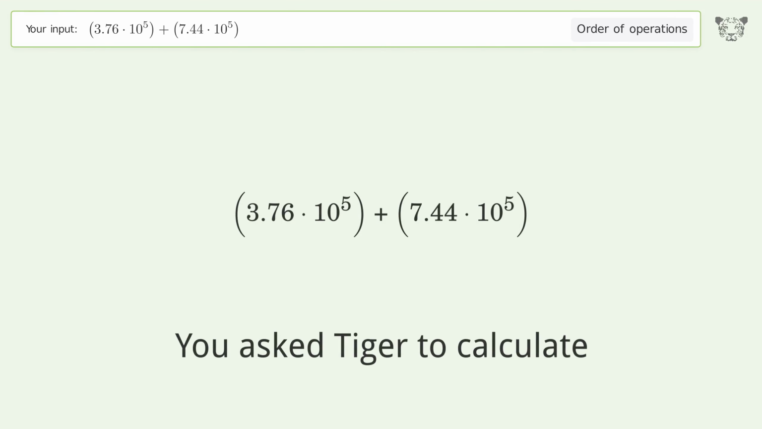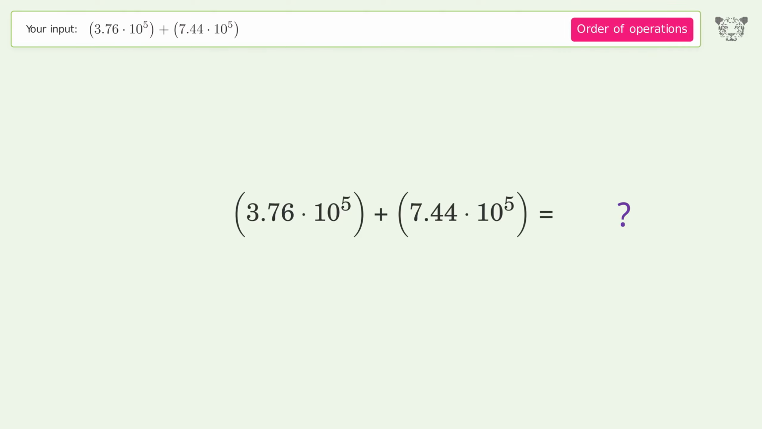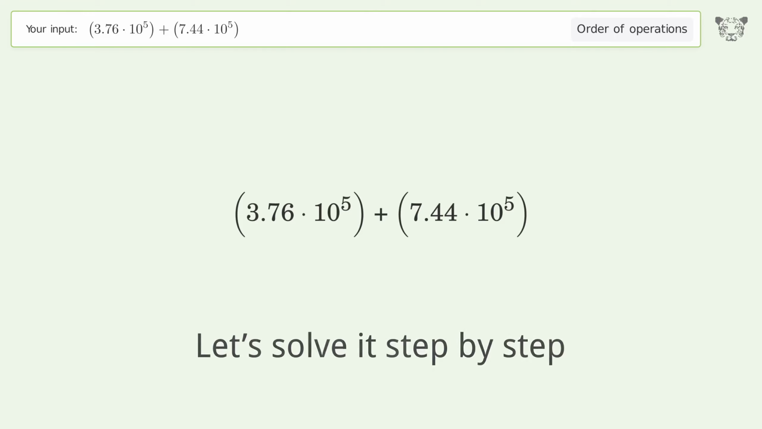You ask Tiger to calculate. This deals with the order of operations. The final result is 1,120,000. Let's solve it step by step.